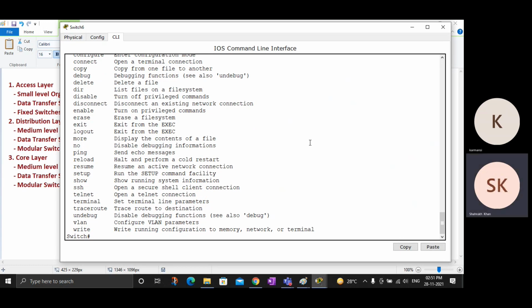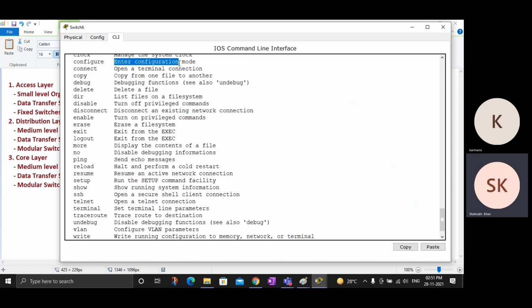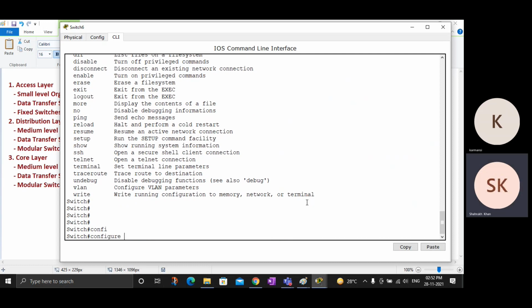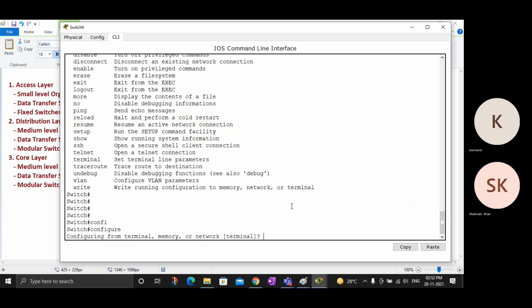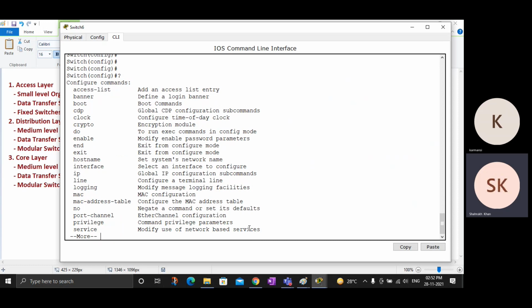Now we want to go to configuration mode. For going to configuration mode, we need to use this command. Here it is. Enter configuration mode, and the command is configure, and we need to open the terminal for that. So configure space terminal. So if you write configure, just press enter. It will ask you configure what? Configure terminal, enter. Now we are in configuration mode. And press question mark again, it will show you all the commands that can be used in the configuration mode now.